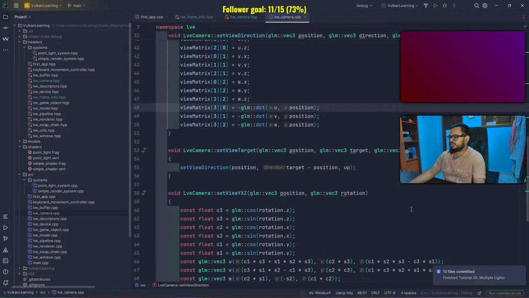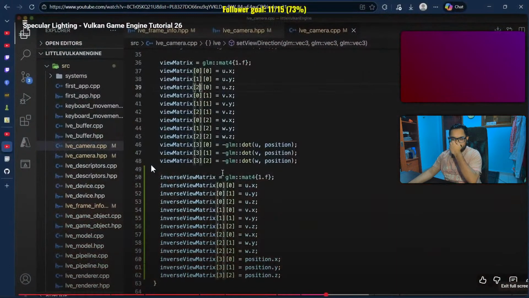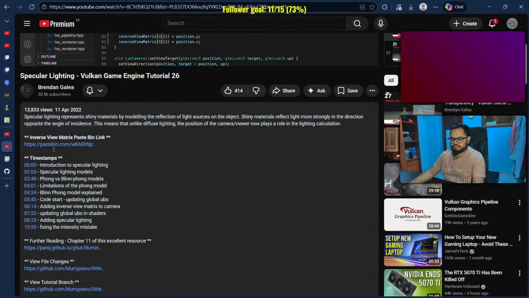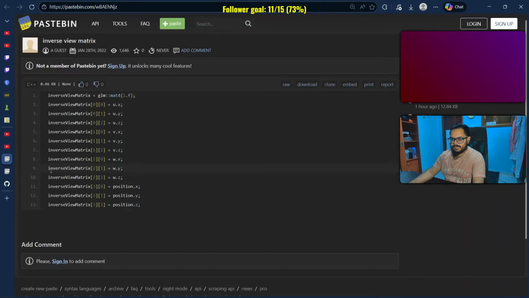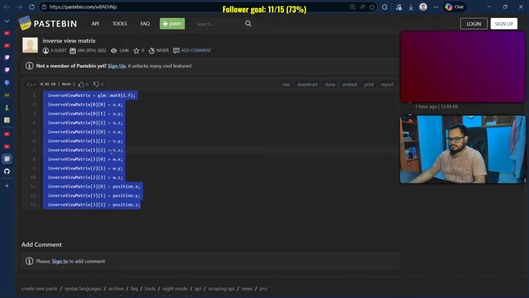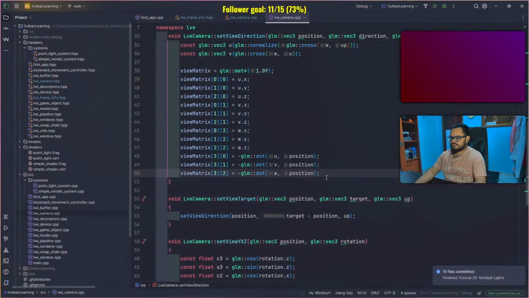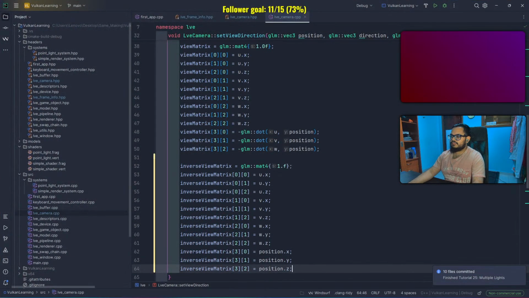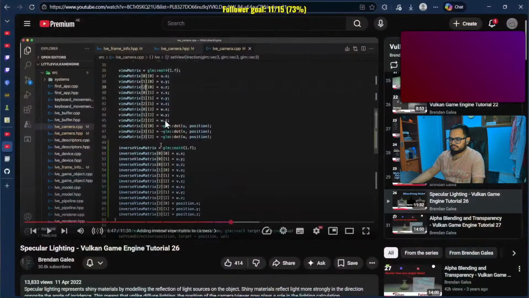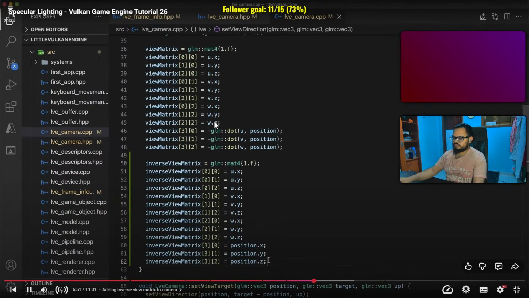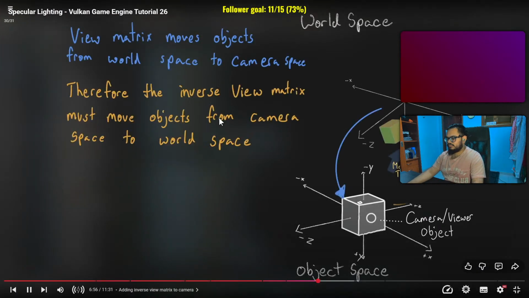Let's still copy it to make sure everything is typed correctly. Control C. Paste. And this is transposed. And this is no longer a dot product. The final column is now simply just the position. This should make sense since another way to think about the inverse view matrix is as the equivalent to the model matrix for the viewer game object.